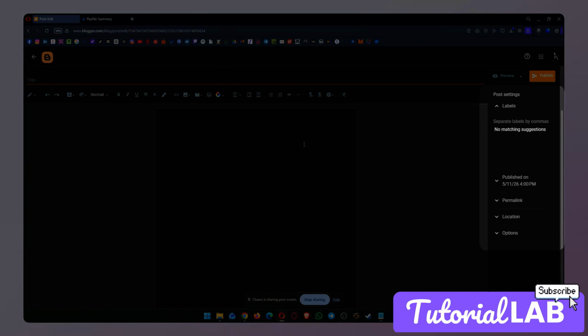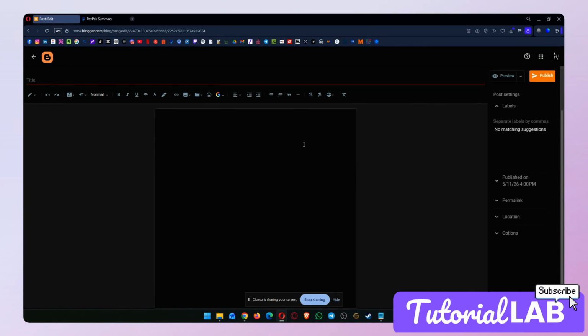This will help us integrate the PayPal button into our Blogger website, so visitors can quickly make payments, support our content, or purchase products. We can do this by generating the PayPal button code and embedding it into the blog simply and correctly.